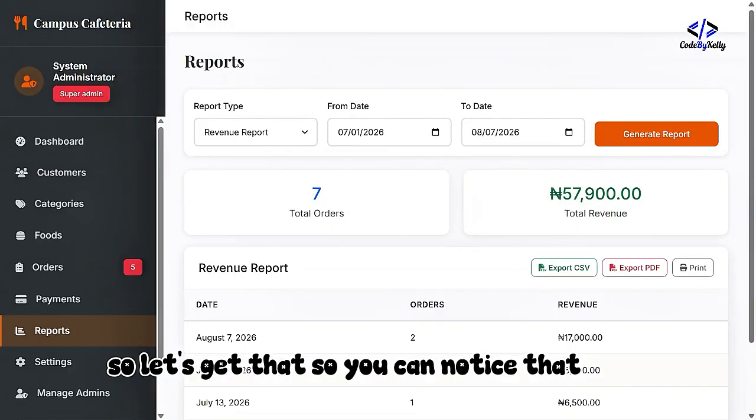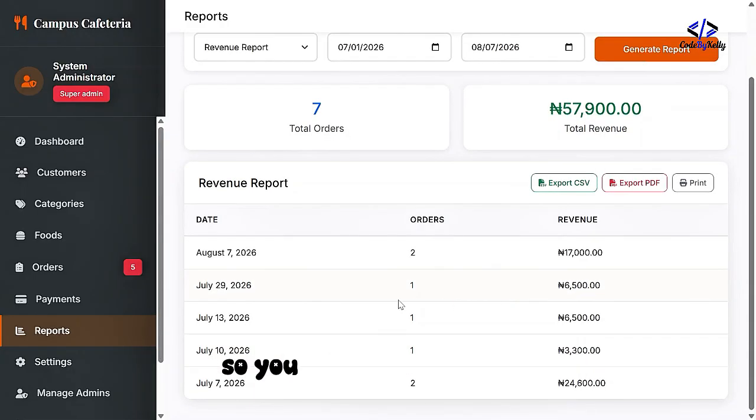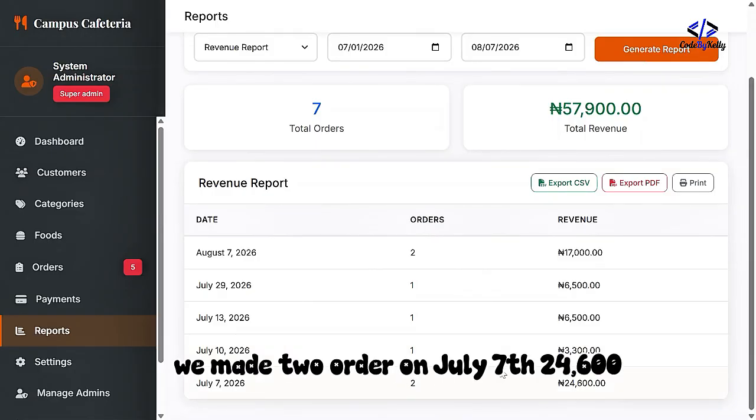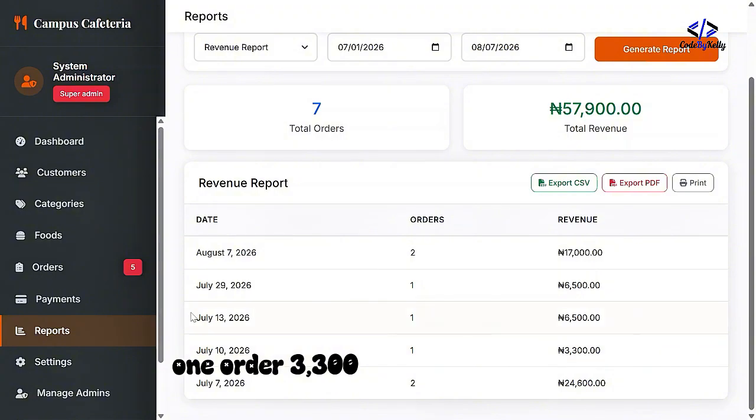So you can notice that this is it. We have total order 7 from the beginning of this system to date, with total revenue of 57,700. You can see the first day we made orders, we made 2 orders on July 7th, 24,600. July 10th, made another order, 1 order, 3,300, and so on and so forth.